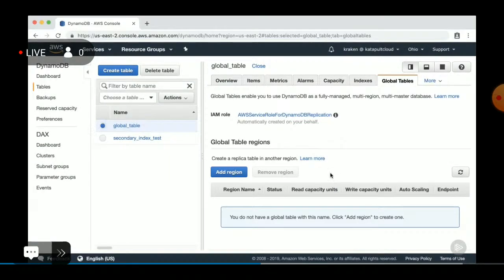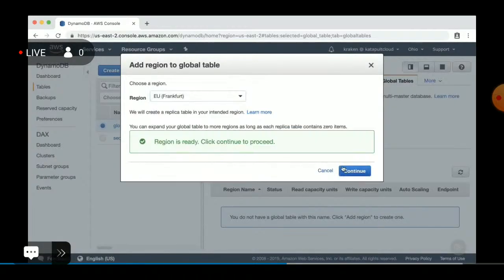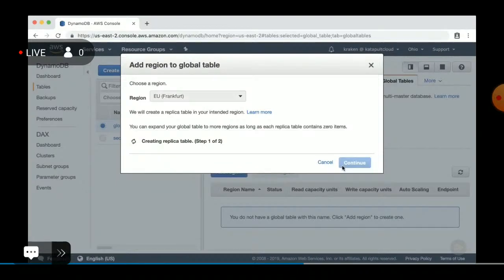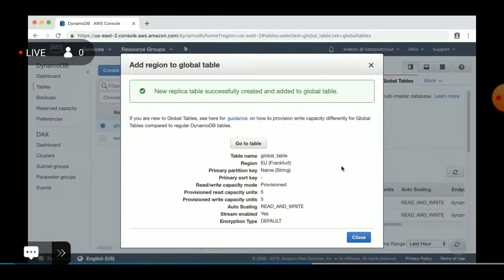Now click Add Region and choose a region of your preference. In this case, I'll choose Frankfurt. Click Continue and wait until a new table provisions in the region of your preference. The message says that the new replica has been successfully created. So now we can go ahead and store our item and observe replication.